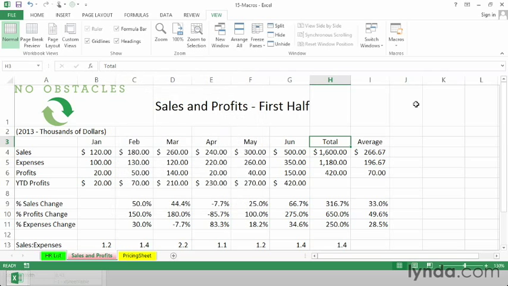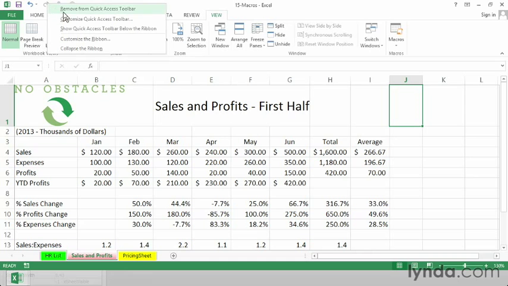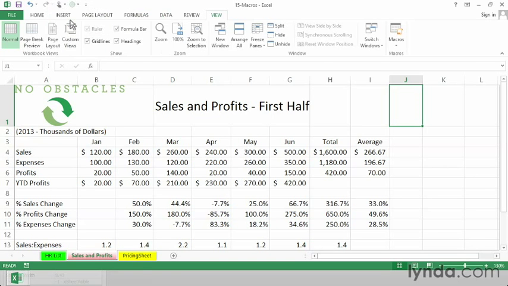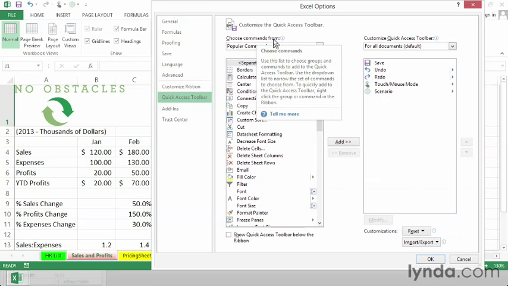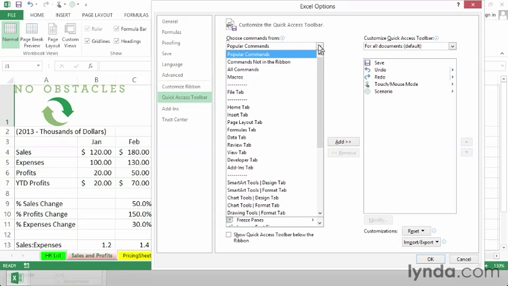Another way to run a macro, and particularly for a macro that's likely to be used in different workbooks, is to have a button in the Quick Access toolbar. If you right-click the Quick Access toolbar and choose Customize Quick Access Toolbar, it'll take us into the Excel Options dialog box. Choose Commands from, click the drop arrow here, choose Macros.